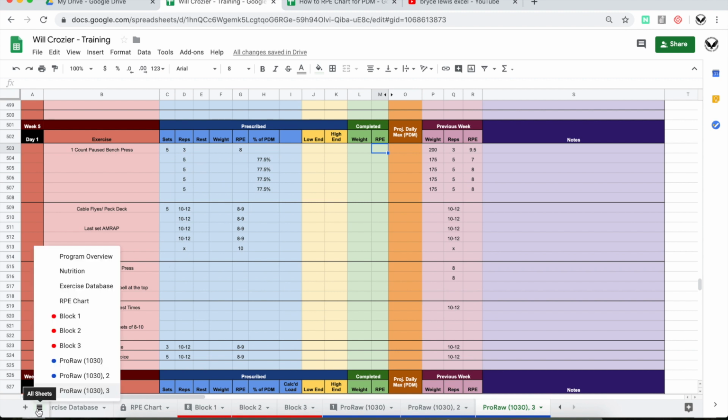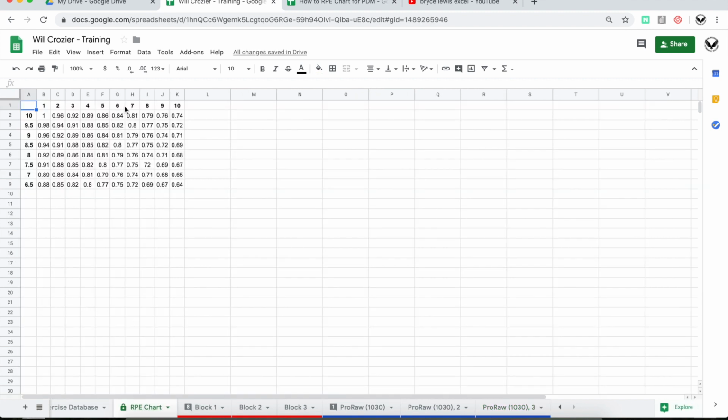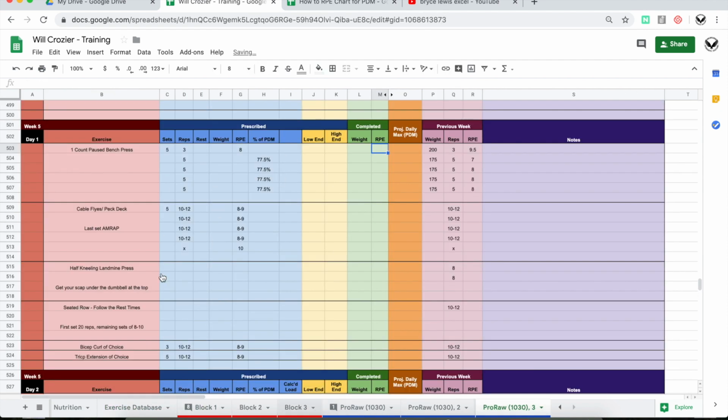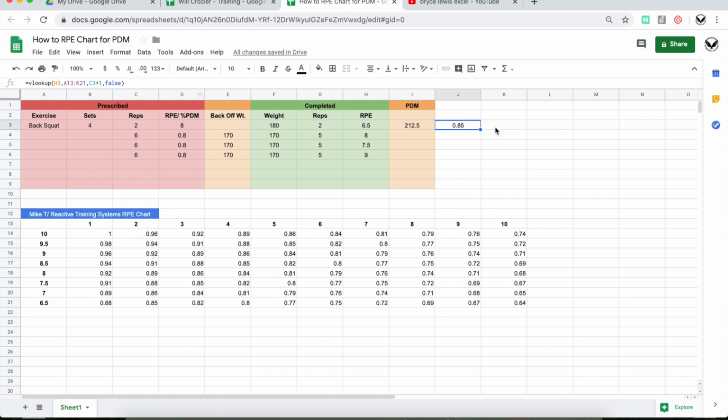For those of you that want to know where our RPE chart is, it's actually referencing off its own spreadsheet here that is then hidden. So that is hidden the whole time, and that stays there the entire time. And our spreadsheet just calculates off that projected daily max. Hopefully that was helpful for you. Hopefully you can utilize this strategy with your athletes.